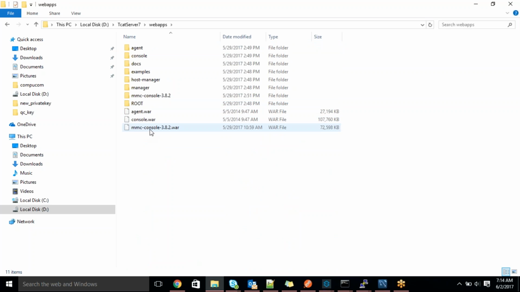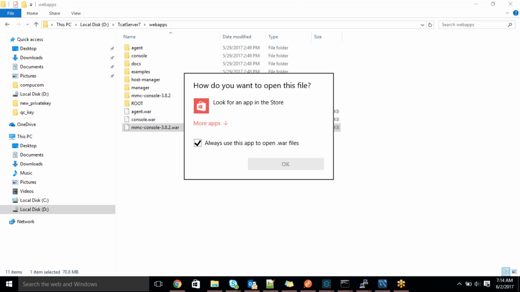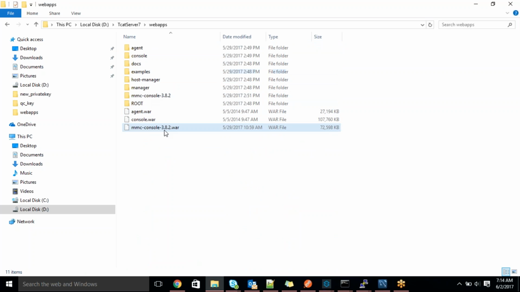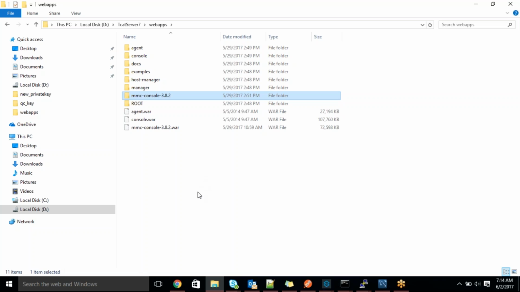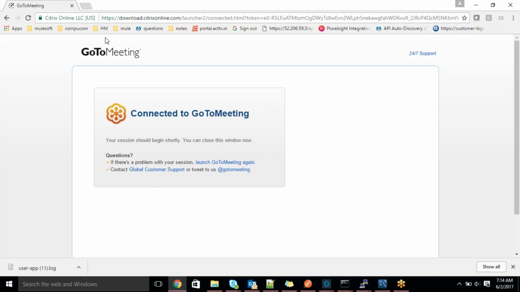See here, I kept it as the MMC console, the Mule Management Console war file, under Tomcat. Whenever Tomcat is up and running, this will get unzipped and placed like this. They already implemented this MMC console, which is simply deployed into the web apps, and the GUI will come.